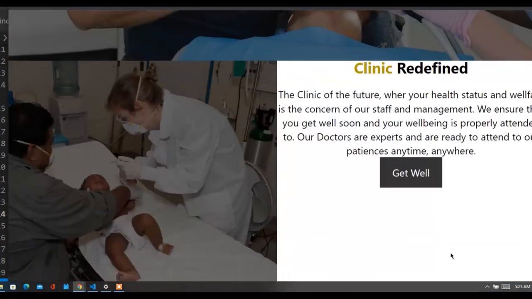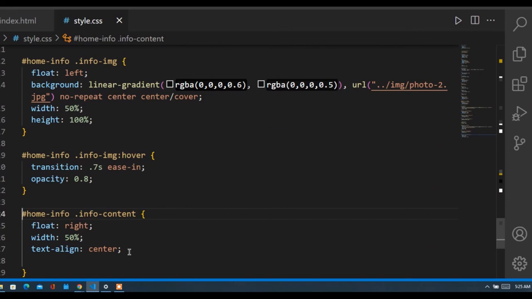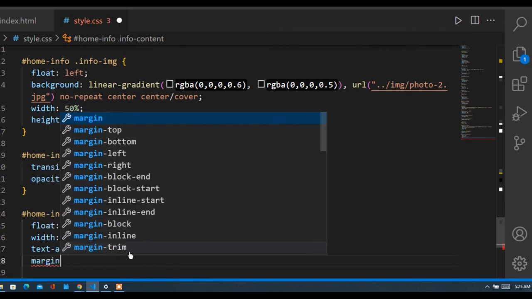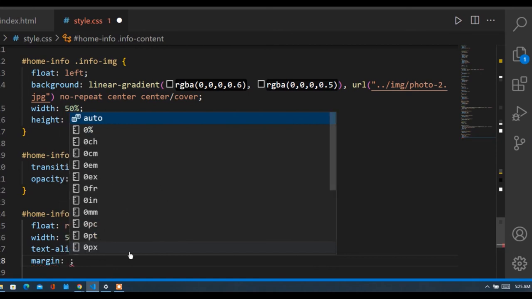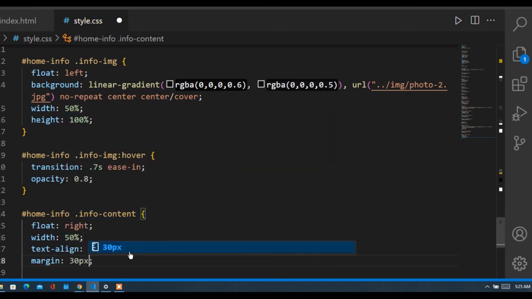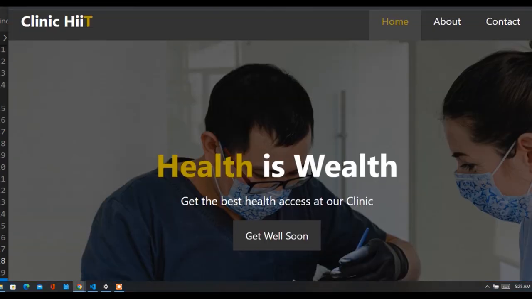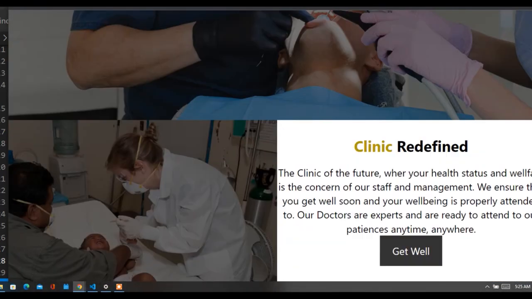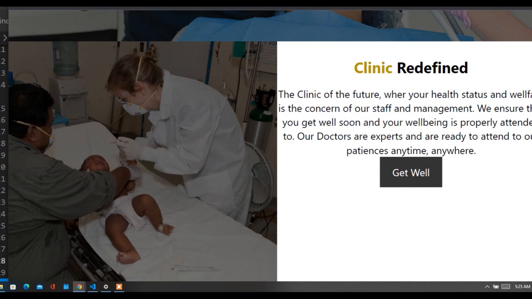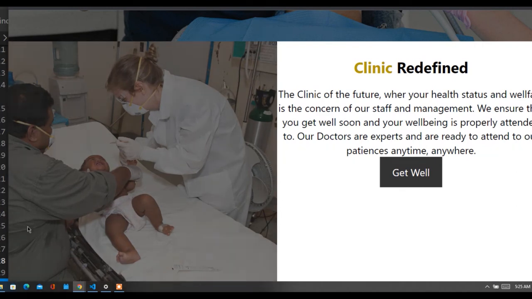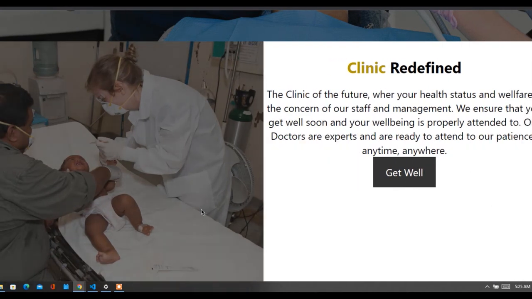So let's give it some margin so I have some spacing around. I'll say 30 pixels, top 0 every other place. So let's see. Okay, it worked. So let me have a full screen and see if I could minimize this.